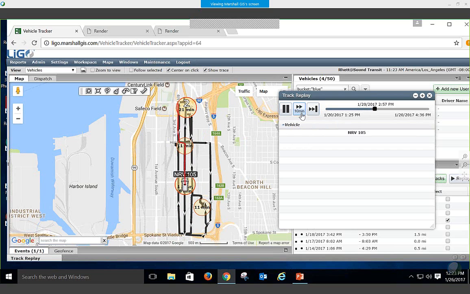So this is just a way to replay where the vehicle has gone. I can pause it at any given time. I can grab this and actually move it and see where it goes at any given time. So it's just a way to see the replay option there.